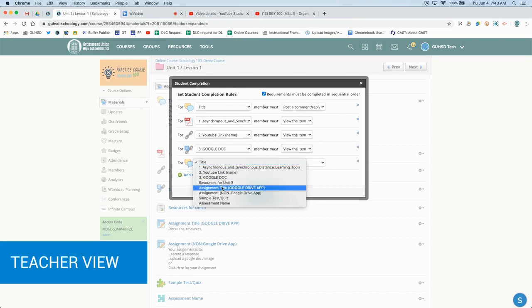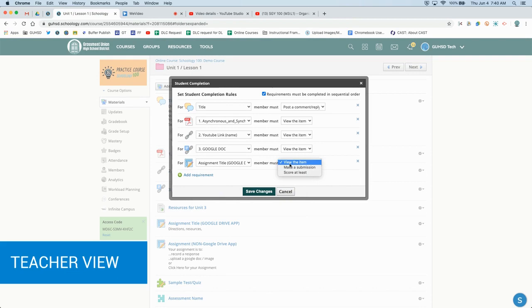And then I'm going to say for this assignment here, this is an actual assignment, they must at least make a submission, or I can set score at least. One of the things you need to be aware of, if you select score at least, and they turn this in, and you haven't graded it yet, they can't progress. So if it's ungraded, like if I select this one here and the student turns it in and I say they have to have at least a 75 out of 100, well, if they turn this assignment in and they're ready to move on, but you haven't graded it yet, they're not going to be able to move on. So you need to make that determination.